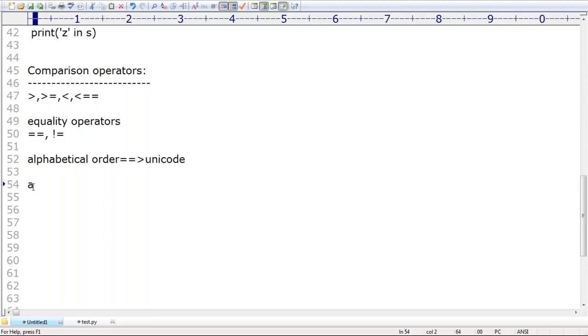What is the Unicode of small a? 97. Capital A, what is the Unicode? 65. Are you getting 65? So capital A, small a, which is bigger? Capital A is smaller, small a is bigger. Correct, right? Because according to Unicode, 97 is bigger than 65. That's why small a is bigger than capital A. Remember that. Alphabetical order is nothing but something like this.